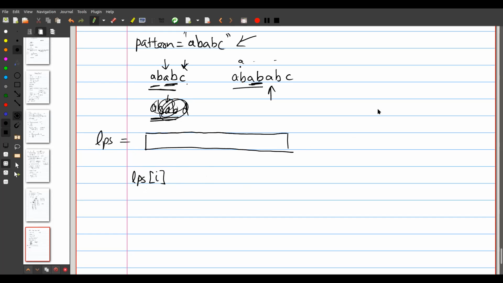So if you are unfamiliar with the terms prefix and suffix, what they mean is: A, B, C, D, E, F, G, H, I. ABC is a prefix, GHI is a suffix. So prefix is anything that starts at the beginning of the string and goes on till some point, and suffix is anything that ends at the end of the string.